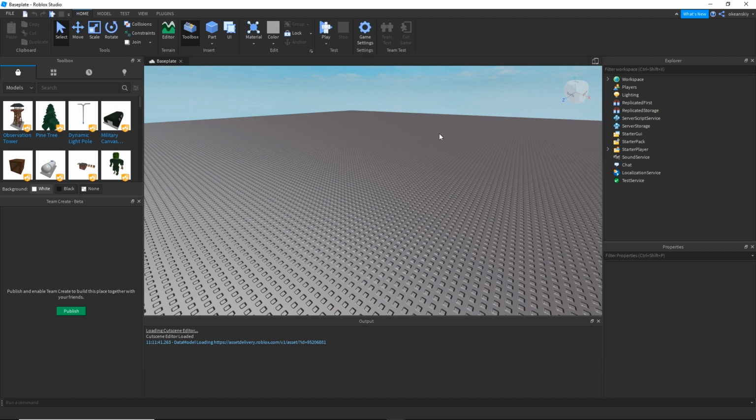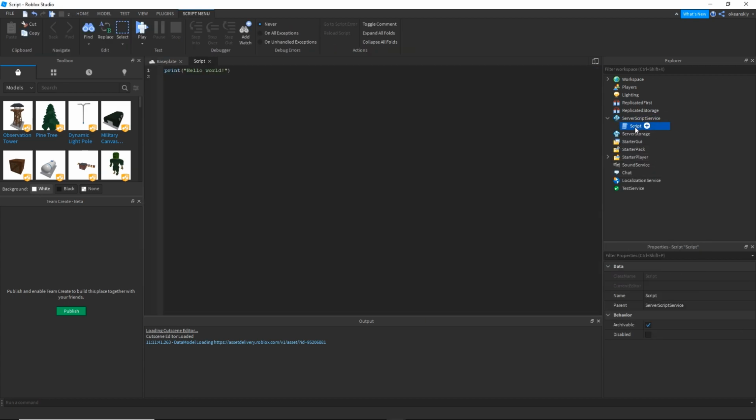Okay, so I've opened up a brand new base plate, and I'm going to go ahead and add a script to the server script service, and I'll call this day night cycle. The first thing you want to do is grab the lighting service: local lighting equals game get service lighting, and then we'll figure out what our starting time will be.